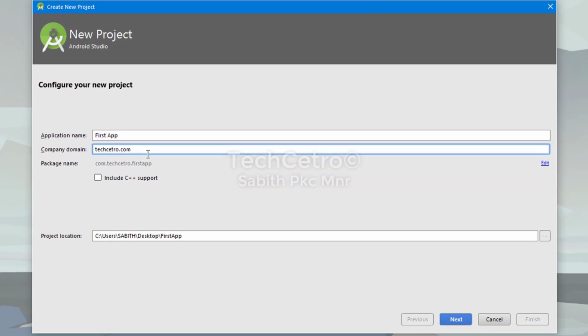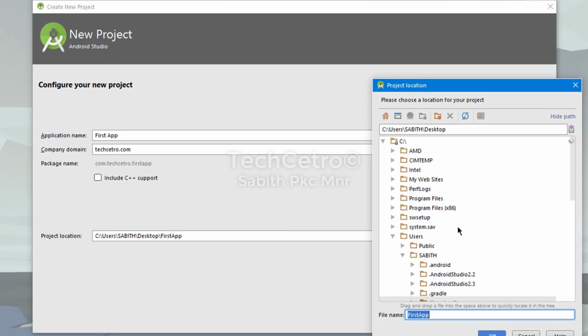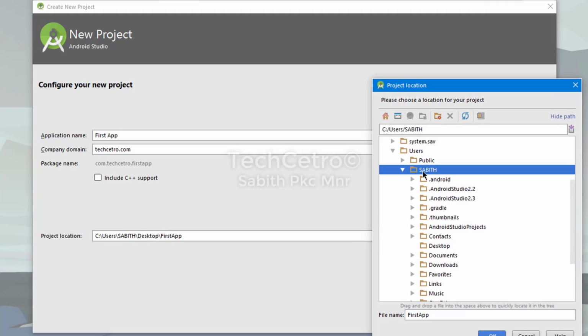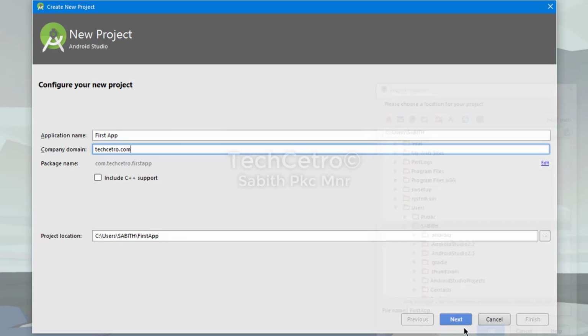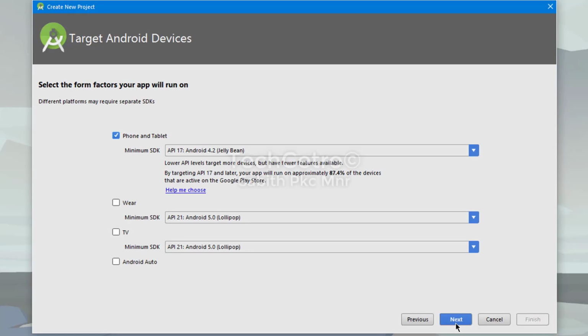Once we are done, we have to set the project location. In my case, I'm changing the project location into the main folder, using the root, users, slash my name, or whatever it is. You can use any location. You can even use the desktop for saving your project files. I'm going to use my username. Now click OK.